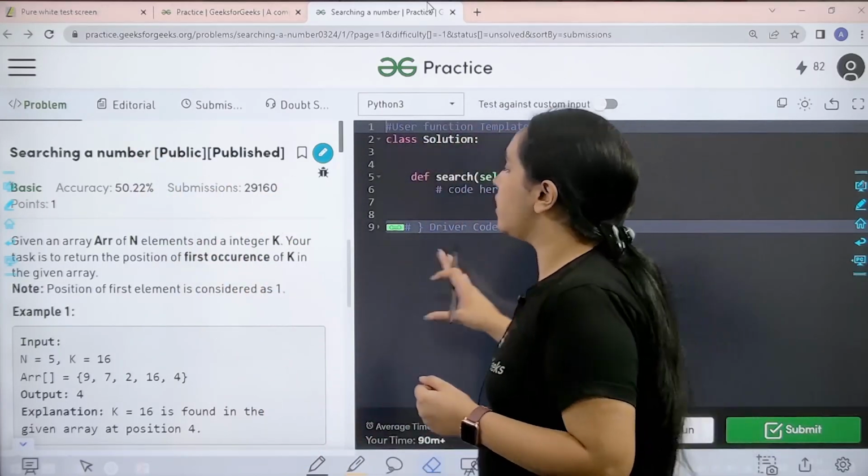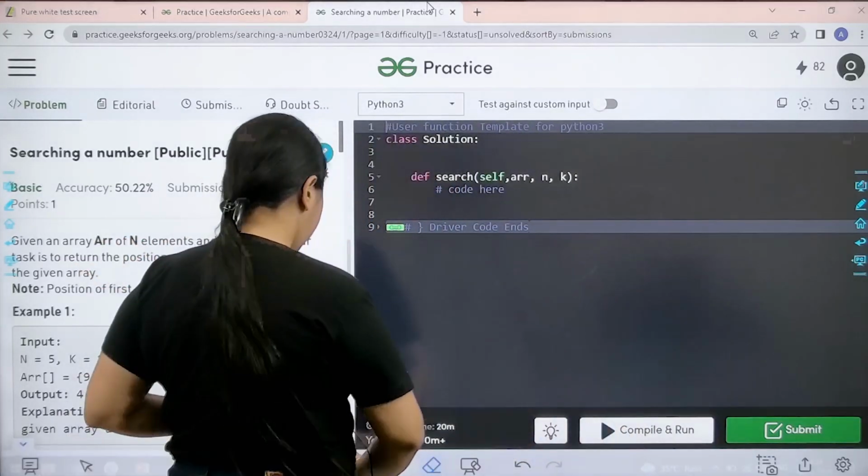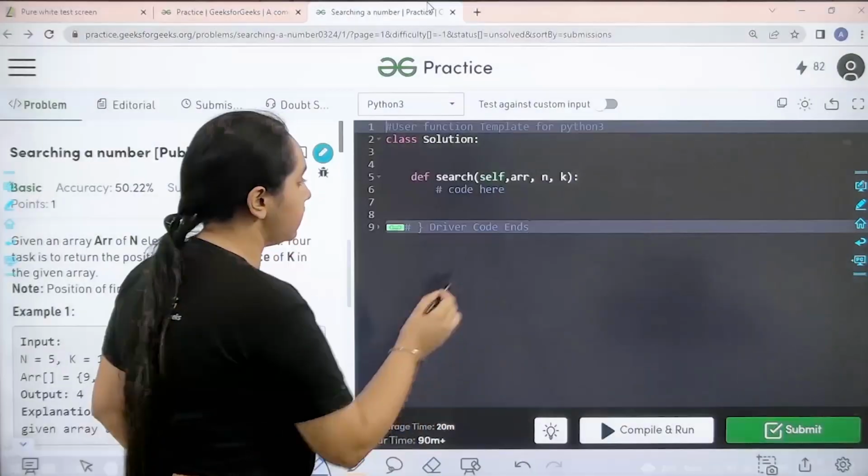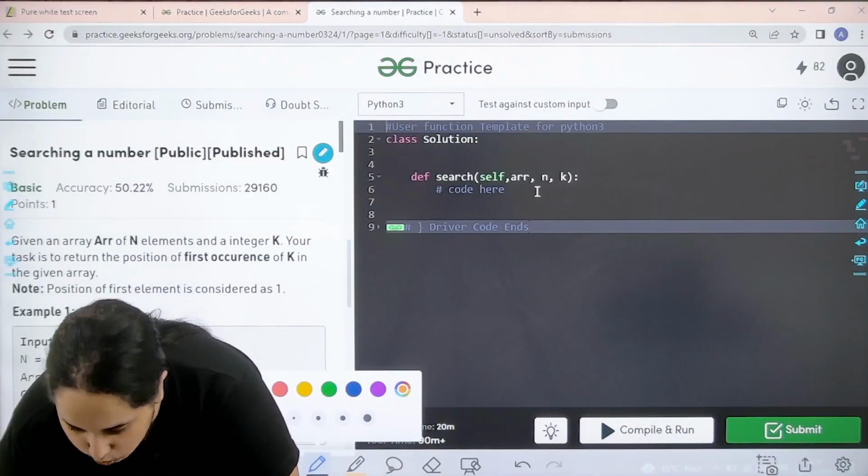Now we need to code this question over here. So let's code it. One minute, let me clean the screen. Now let's code the answer.